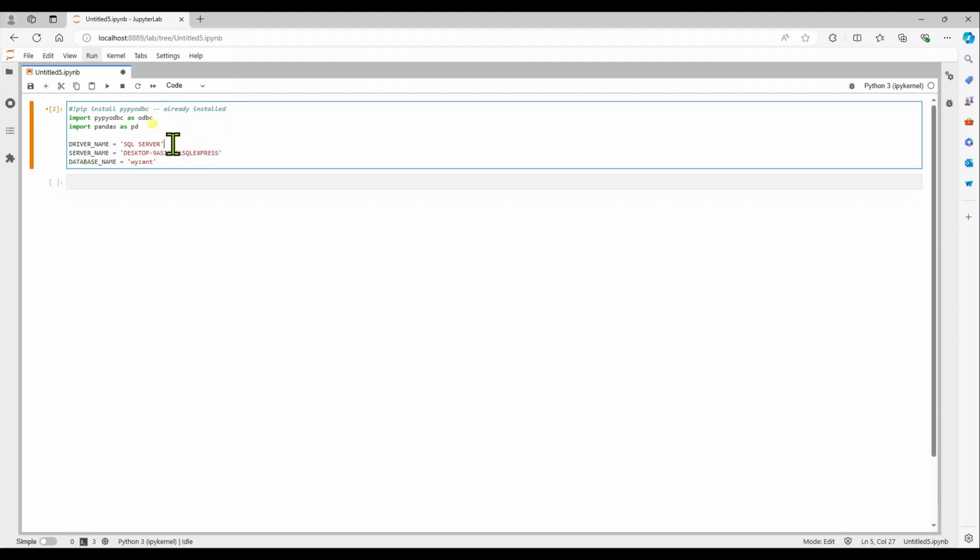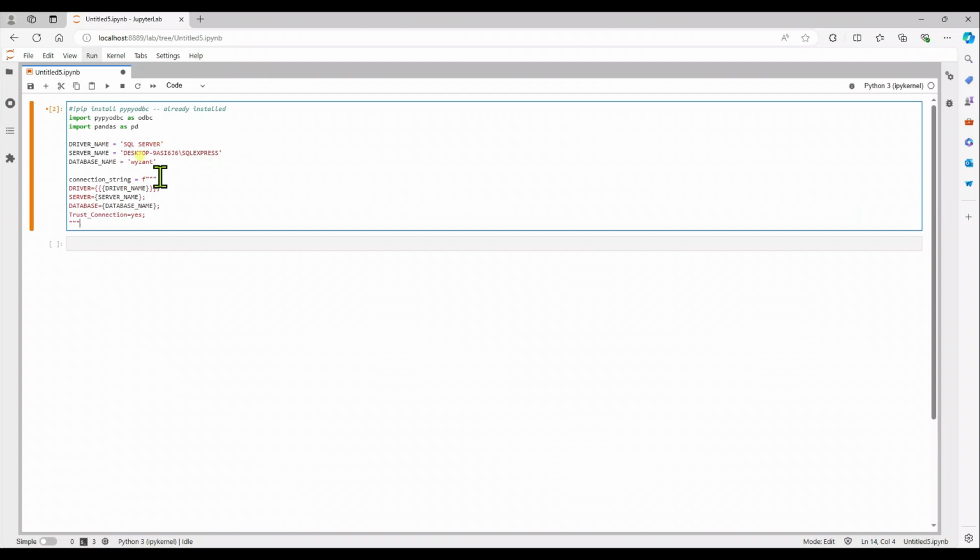The first thing I'm going to need is my driver, which, like I mentioned before, is SQL Server. This is the name of my server, and then I have the name of my database, which is Wyzant. Okay, I'm also going to create the connection string here. I create another variable, connection string, and I put it in this order. You have the driver, the server, the database, and the trusted connection of yes.